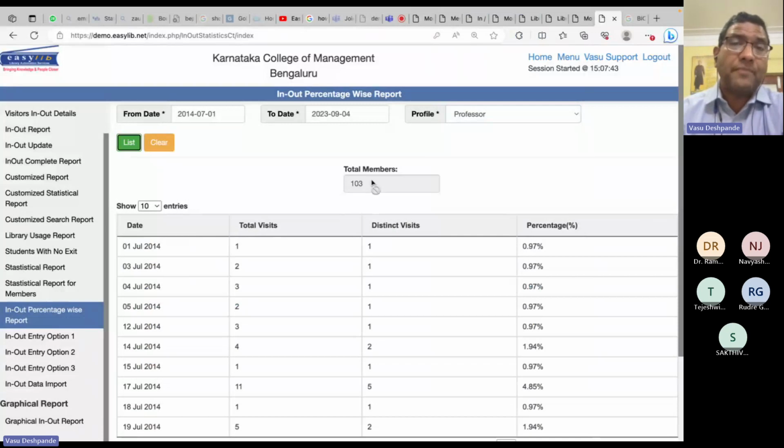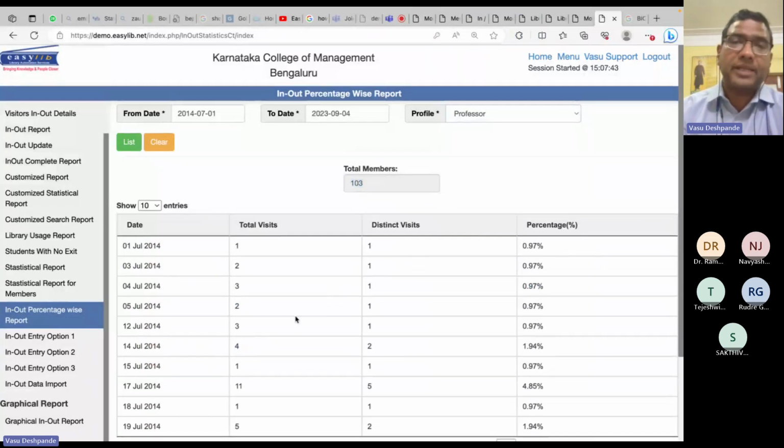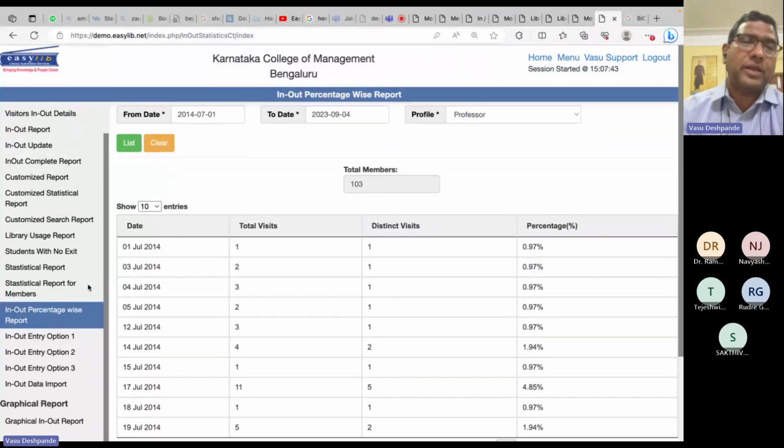Okay, this is a good one. Professors in the college: there are 103 professors in the college. On 1st July, only one professor came. That means the usage of the library by professors is less than 1%. One out of 103 came. Now on this day, 14 July, two people came, so it's 2%. Like that, you can see this data over here.